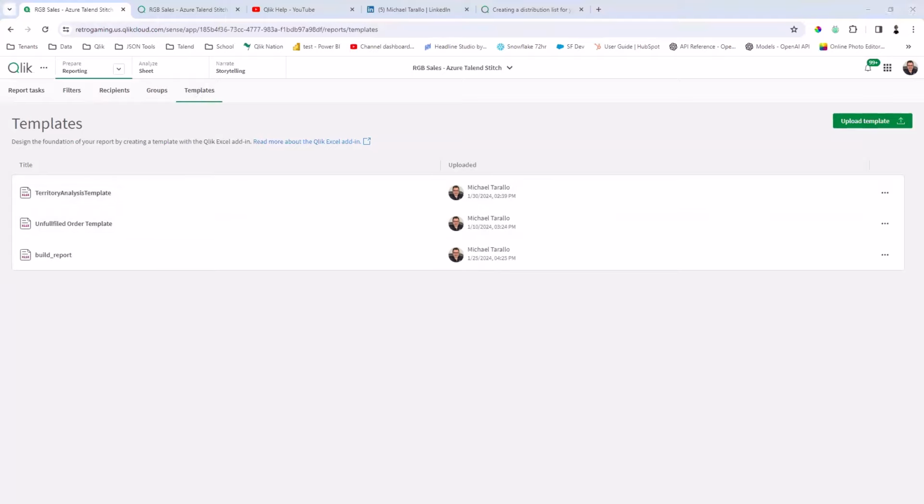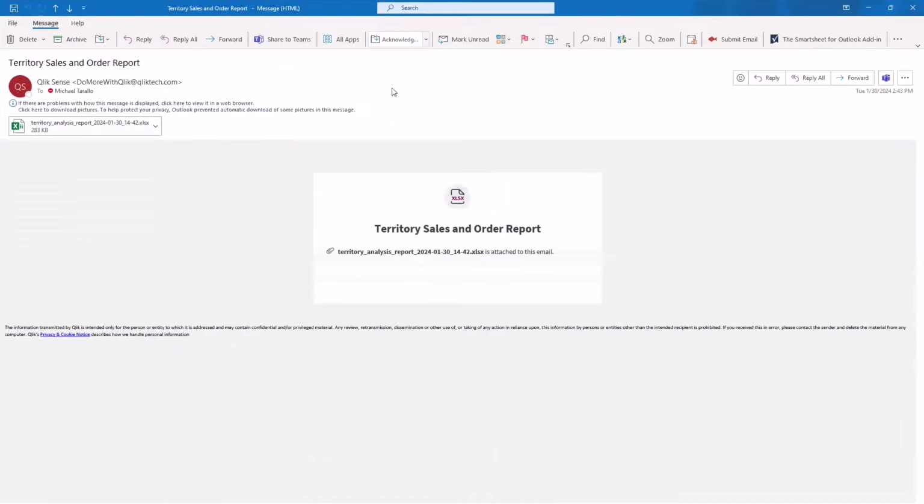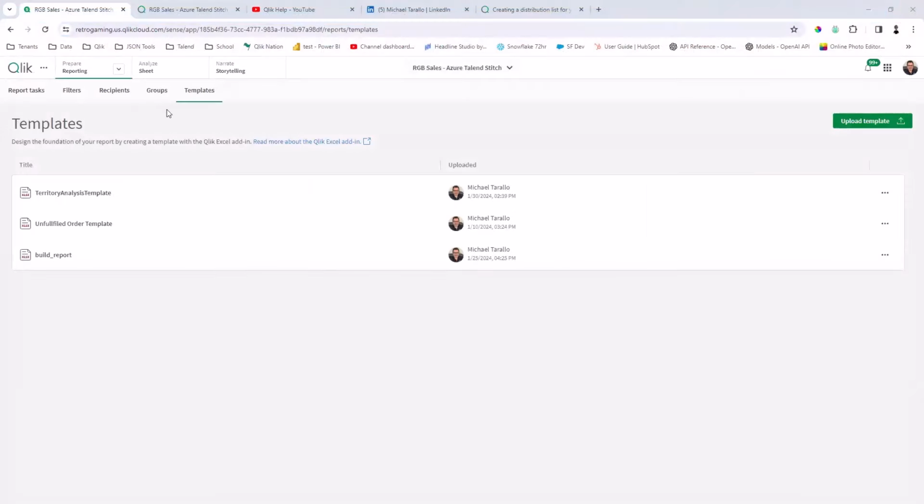So the email that is received, here's an example of an email. You have an attachment, territory sales and order report, and you saw the sample of that report. That could also be written to a SharePoint as well. Okay, and we'll get all into this deeper, but that's the gist of tabular reporting. You have an Excel add-in.